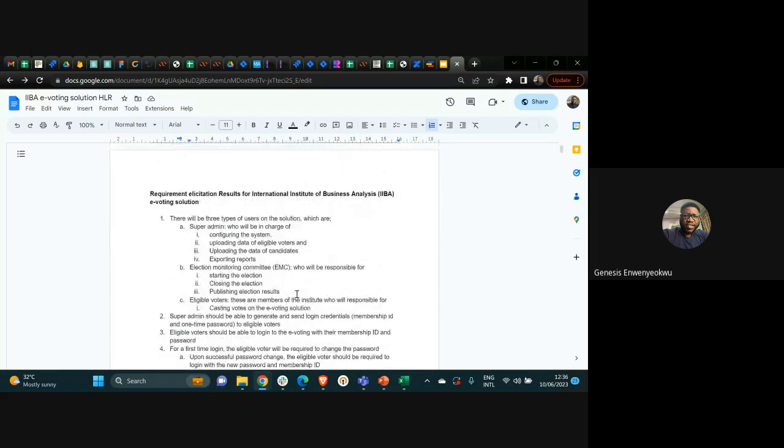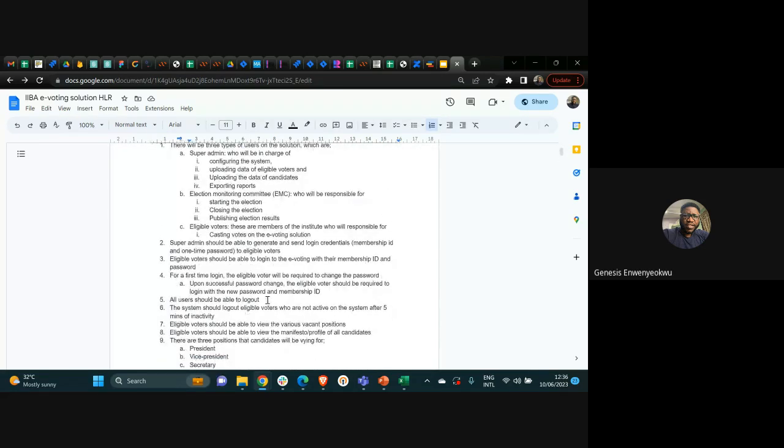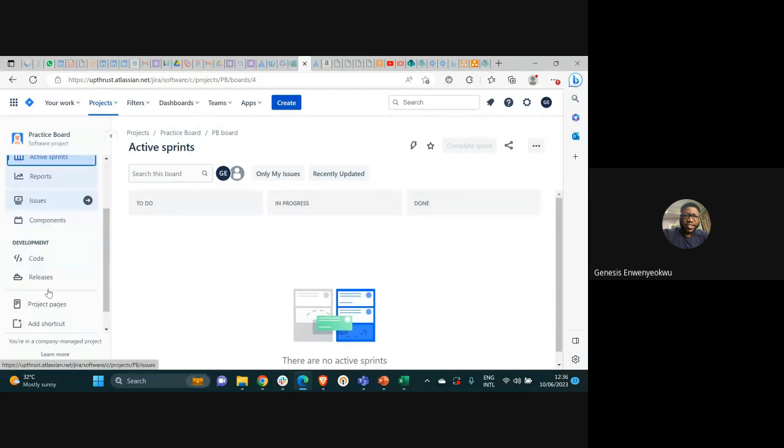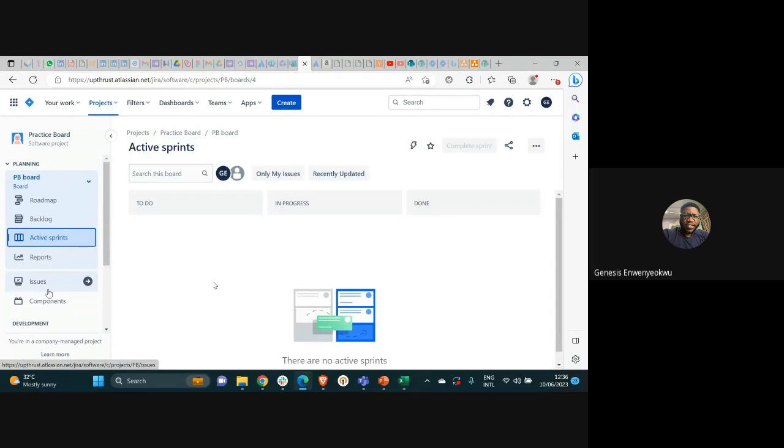So I want to write a user story for how to log in, right? How eligible voters should be able to log in. You can see here it says eligible voters should be able to log in with their membership ID and password. Also, if they are logging in for the first time, they should be required to change their password. So I'm going to write a user story and an acceptance criteria for eligible voter login. This is Jira, the Jira software, which you are going to be using to write your own user stories in the project as well.